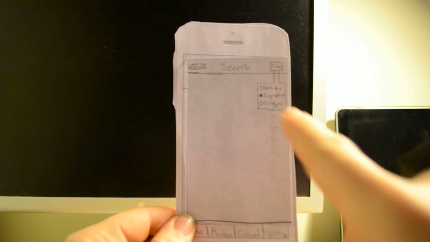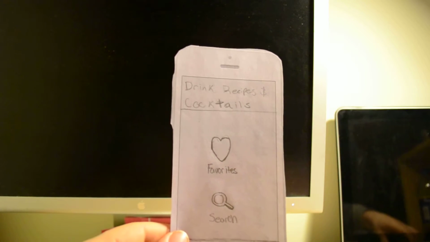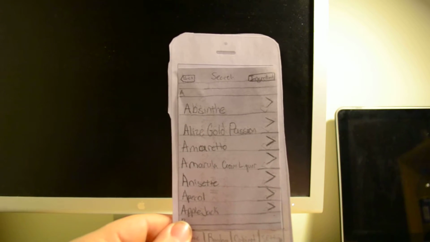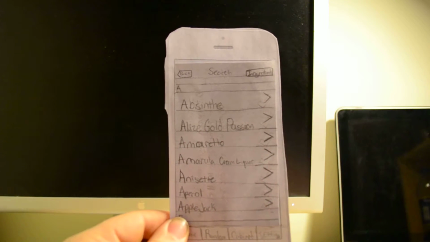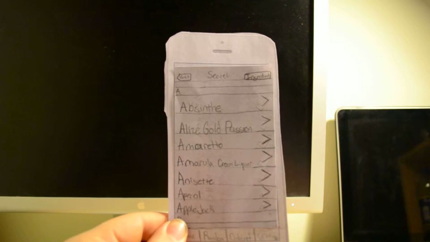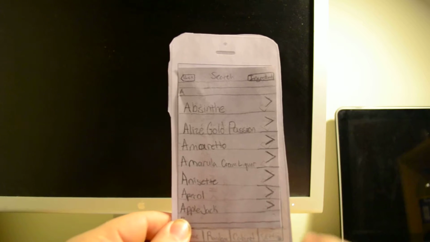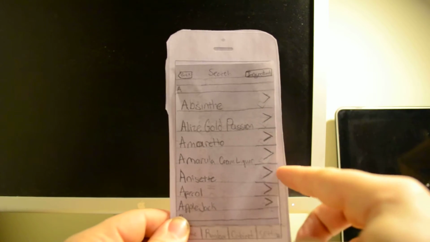And a new page that shows up is going to have a little drop down box from filter, and it's going to say ingredients or category. We're going to go ahead and tap on ingredients. That's when this page shows up, and this is a list of the ingredients. And we're going to go ahead and you can scroll up and down, and we're going to tap on Amarula Cream Liqueur.